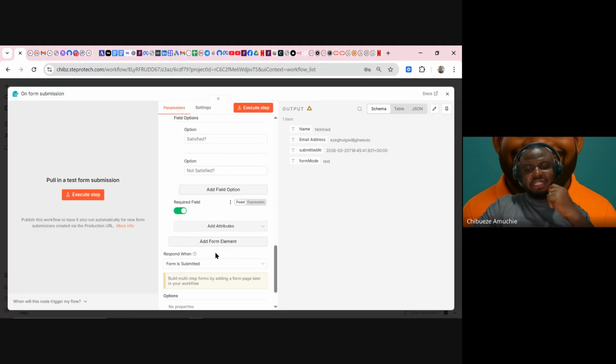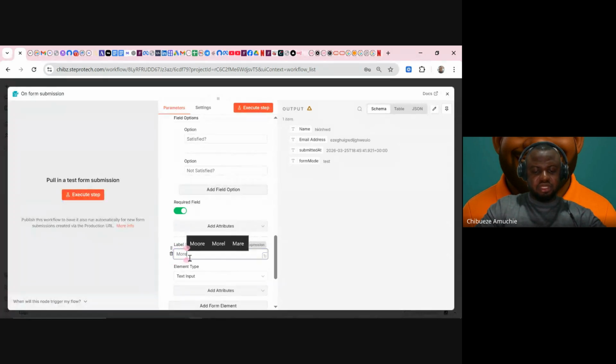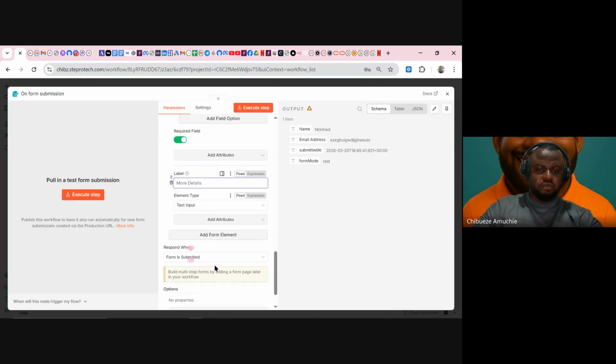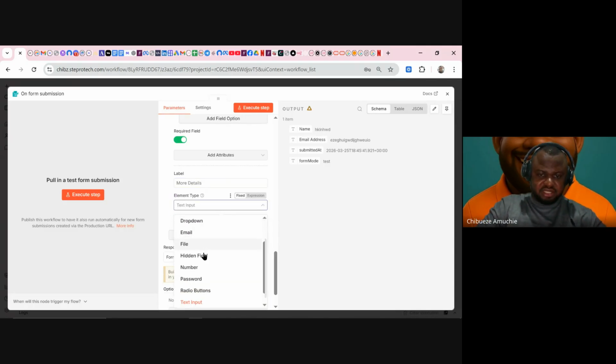Then another attribute I can add is more details. This side is optional. You can choose to collect more details from the person. Now, for more details, instead of text inputs, I will use text area, because text area is big, right? The person can type even a paragraph, even a 2-page document, you understand, you can use text area. So I'm going to use text area.